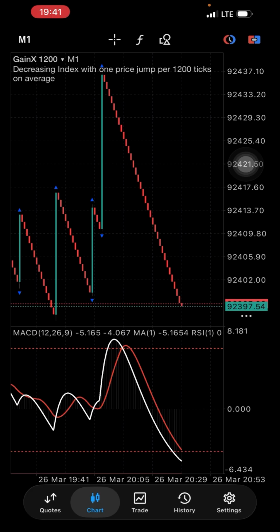Okay, I'm going to first of all share with you the indicator setup for this strategy, and then after that I will be explaining how to take your entry and exit with this strategy.